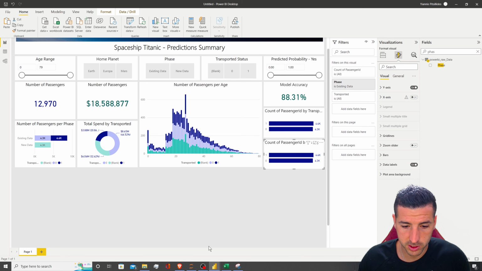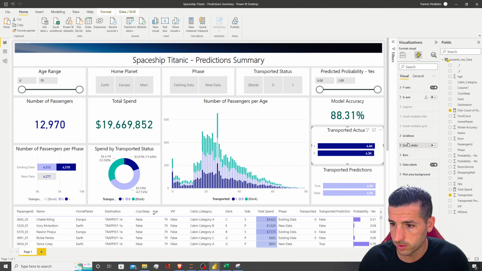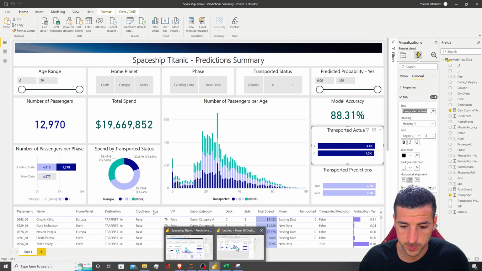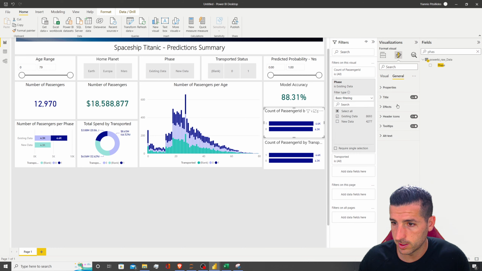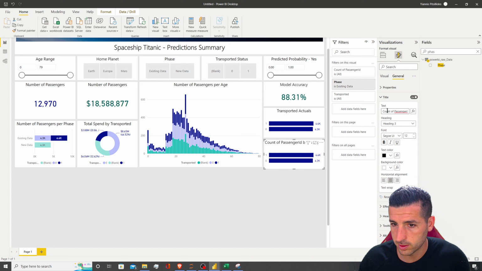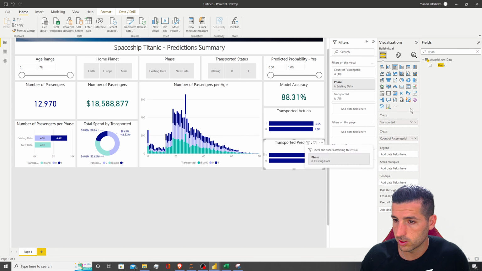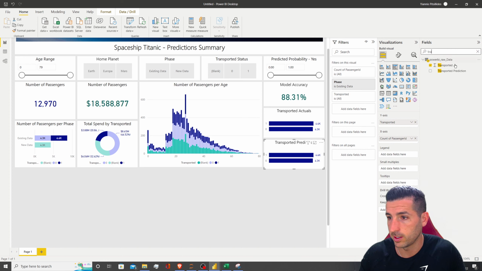I actually need to change the title. Let me go back. This is the transported actuals. So general title, copy, go back. Over here, general title, paste. And then over here, this is the transported predicted. And over here, I need to go back. I need to change the transported to the predicted values.